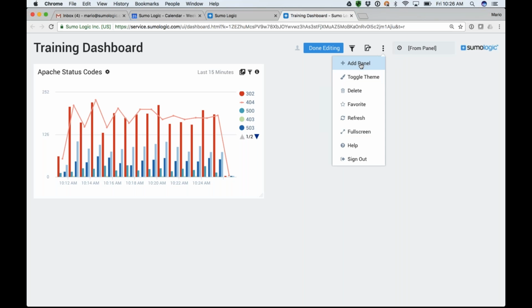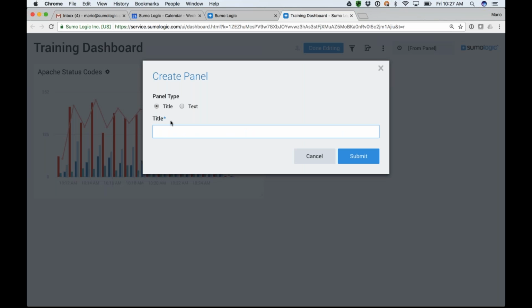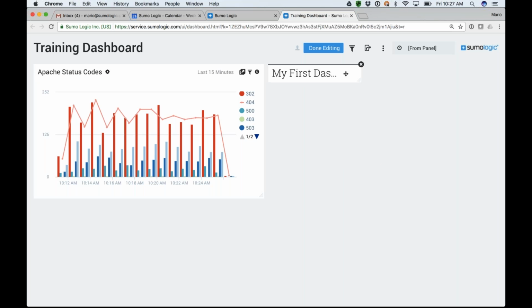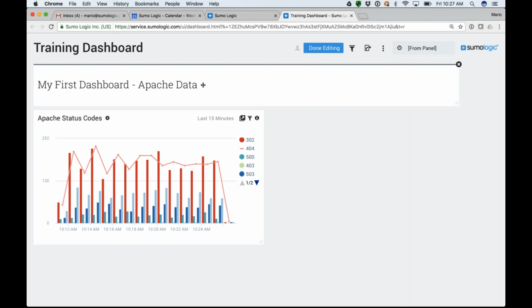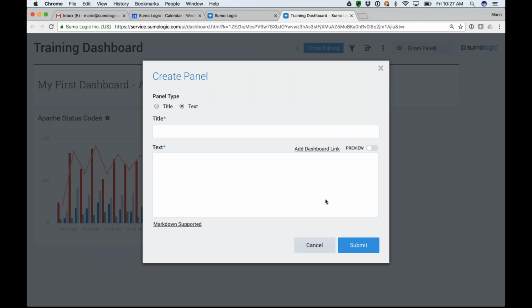I can also add other non-data panels in here. For example, I can add a title, my first dashboard or Apache data, whatever I want to add there as part of the title. I can grab that, I can move it around, the usual stuff, right? I can also, for example, create a text panel. Why would you want to do that? Well, because of understanding your data. Very often, you might be the one creating the dashboard, but you might want to share with others and they don't know exactly what they're looking at. So this just gives you a way for sharing dashboards.